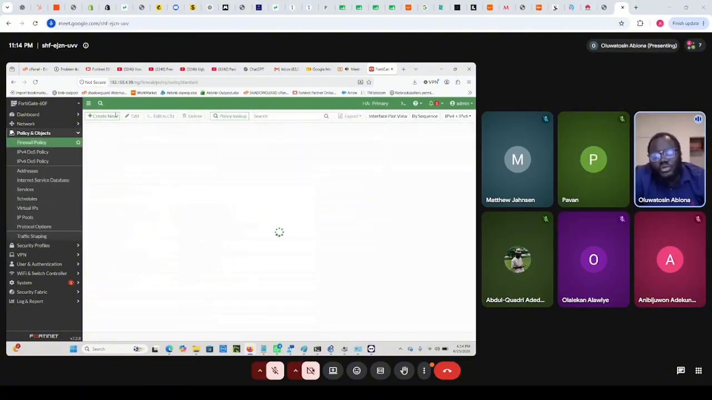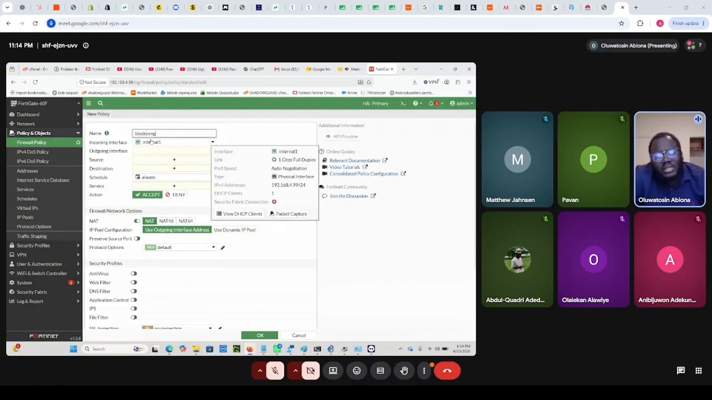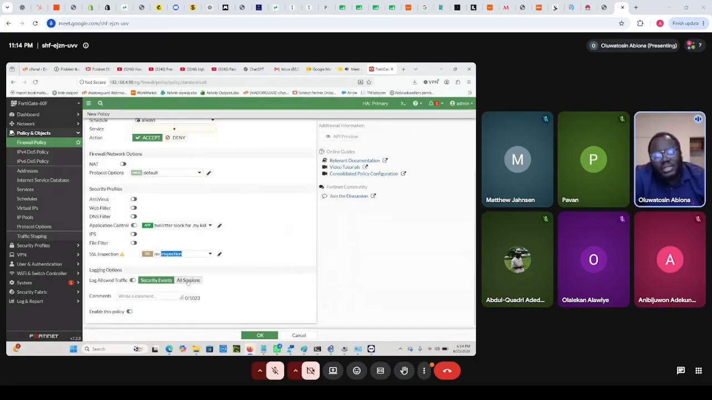So you can just say VLAN 200, assuming your kid is pretty much on this VLAN 200, which is your kid's laptop, your TV, and the PS5 for the kid, right? And because you're dealing with internal traffic, you turn off the security profiles you don't need. Then you turn on application control, add the Twitter block for my kid, log all the sessions and click OK.